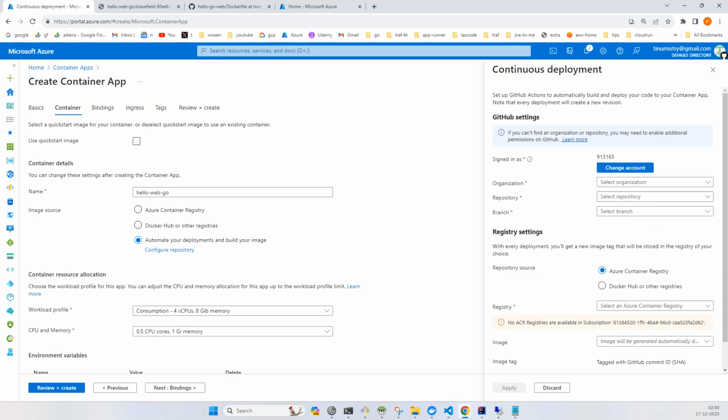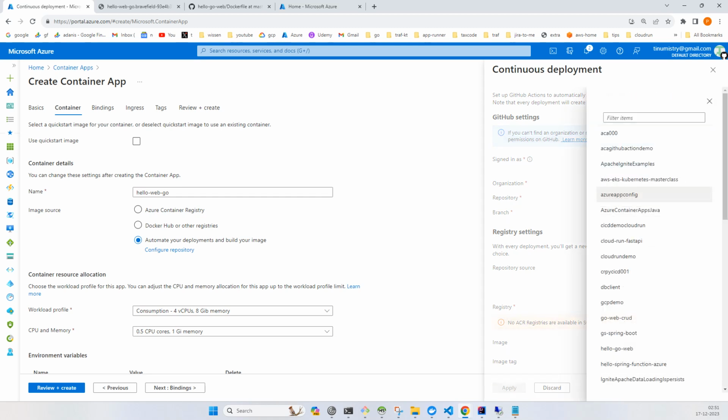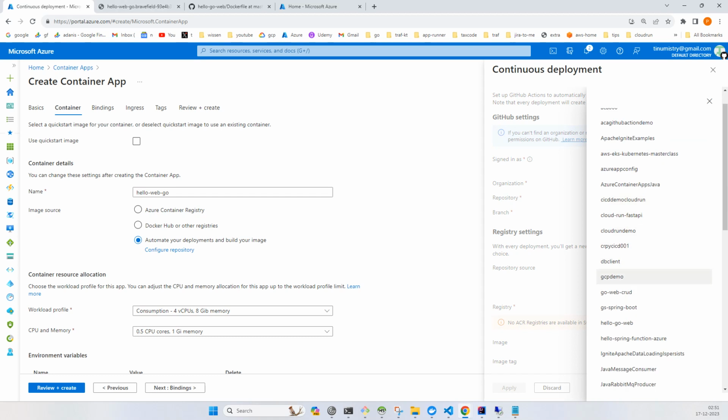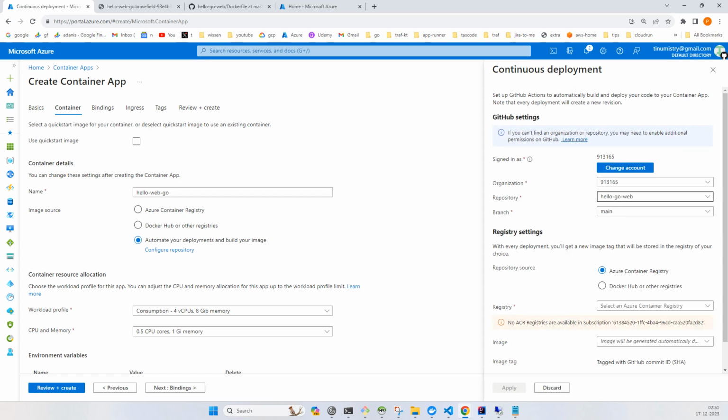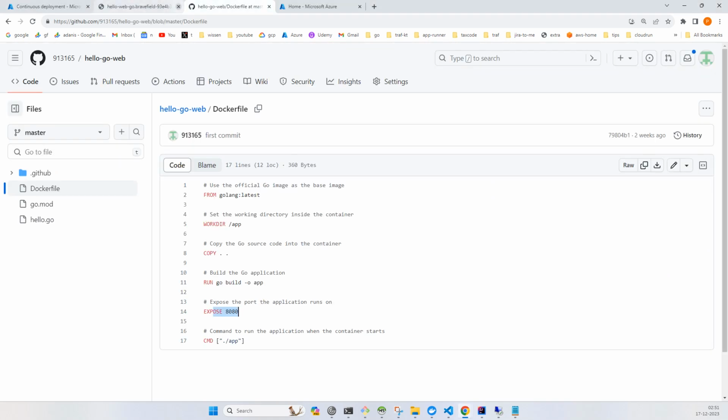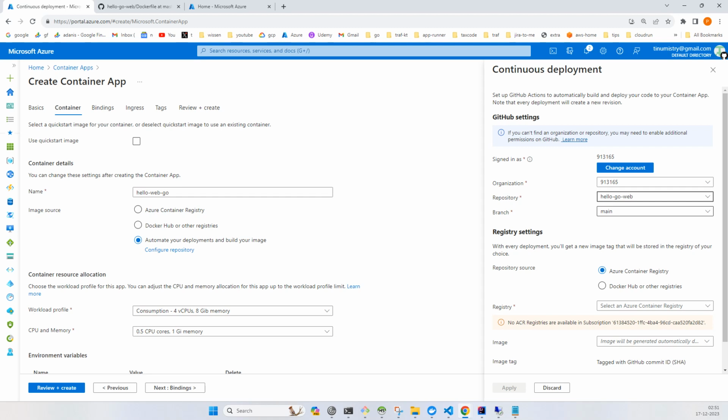You don't need to build over here. Everything will be done by Azure Container App. So here, when you are signing in the first time, you just need to put the credentials of your GitHub repository, alright? And then organization, that is your username, and the repository is the same repository where I have Hello Web Go. This is the same one, and I'll choose the master branch because in the master branch my code is there.